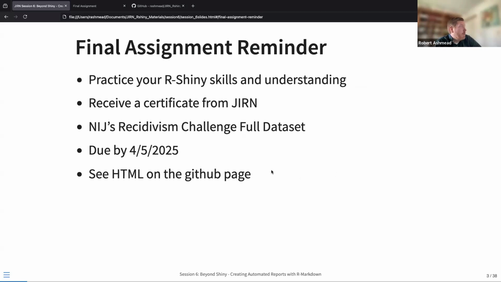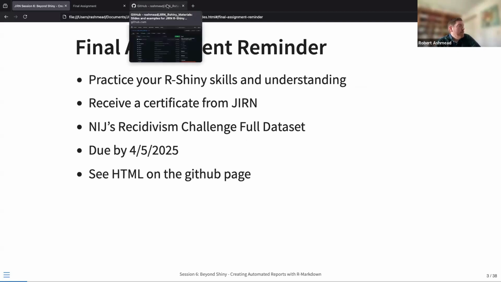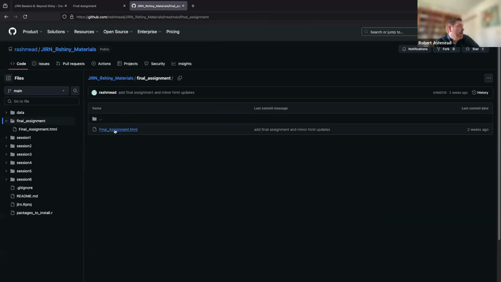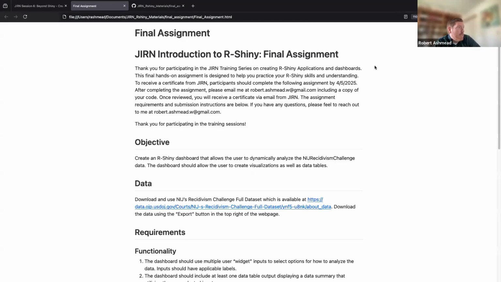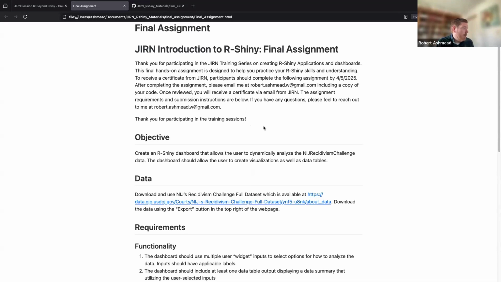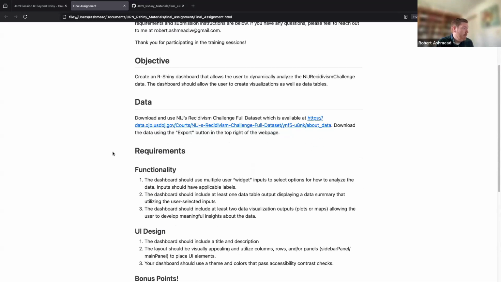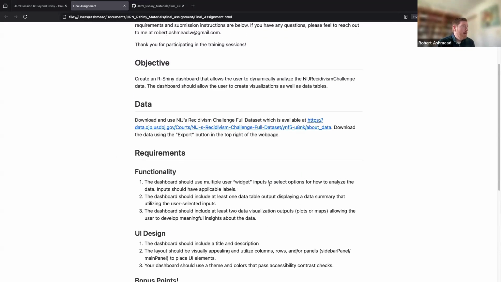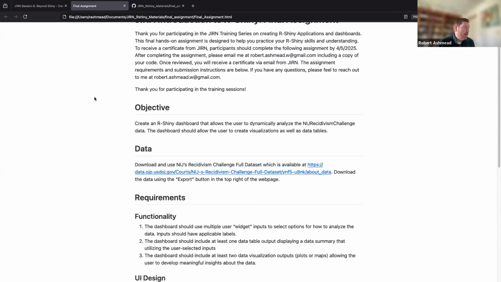I do want to remind folks that there is a final assignment. You can find the details on the GitHub in the final assignment folder. This HTML document has the information about what you need to do in terms of making an example Shiny dashboard with the recidivism challenge data and some of the components that we're looking for. If you have questions on that, please feel free to reach out to me. My email is in here as well.